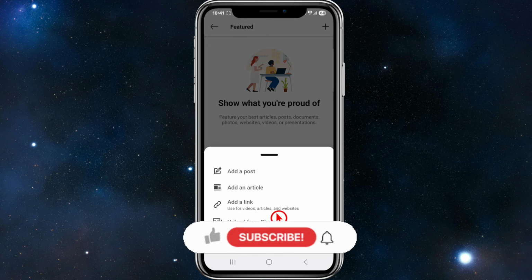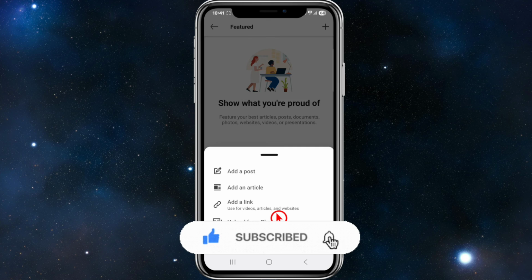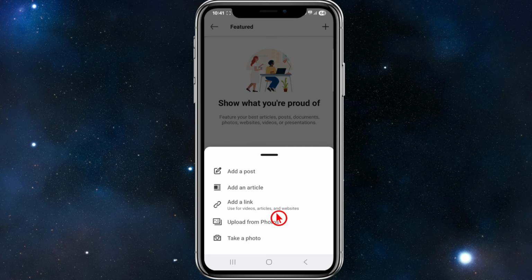And then from here, just fill in any required info like title and description if uploading media or entering a link. Tap save or done to publish it to your profile.